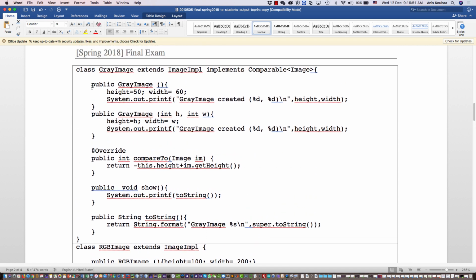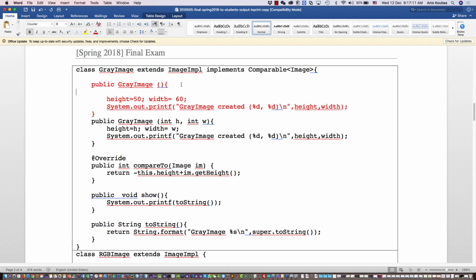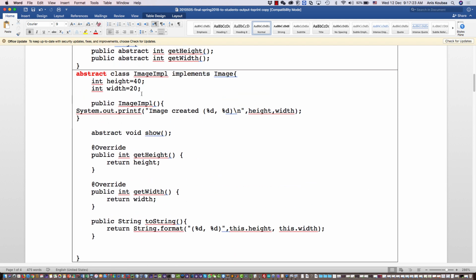And this constructor is going to do what? It's going to print "gray image created". But before that, because GrayImage extends ImplImage, usually it's like we have here. So in principle, you can write super, but because we have a default constructor, we cannot write it. But super is going to call what? The superclass constructor. So that's why we will have "image created" called first, and then "gray image created".